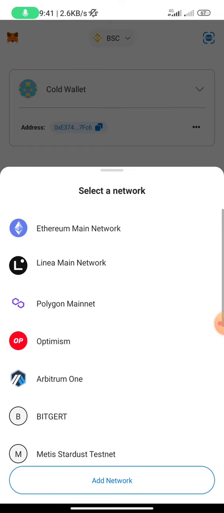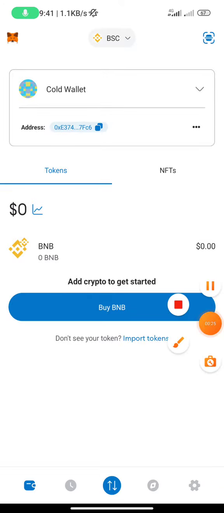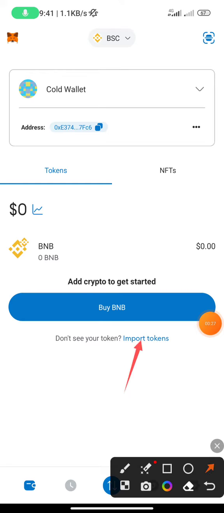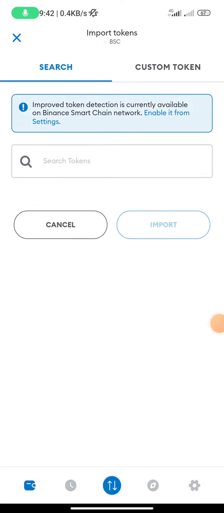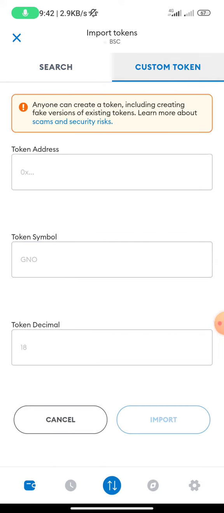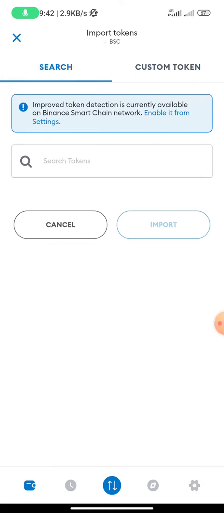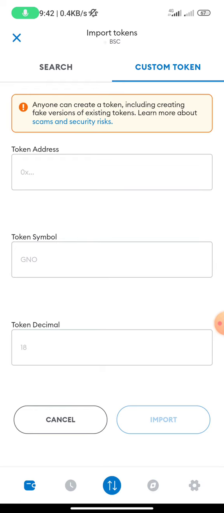All right, so all you need to do is to click on import token right here. Click on import token, and you can see search and custom token. So all you need to do is to click on custom token. You can see we use search here, but we are using custom token right here. So the next thing you need to do is just to paste the token address right there.